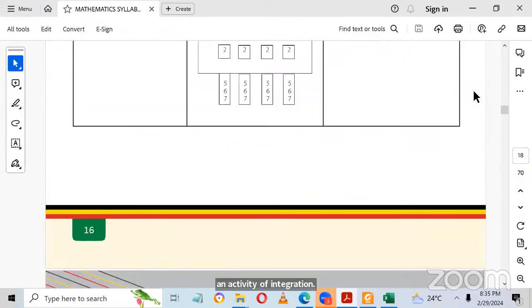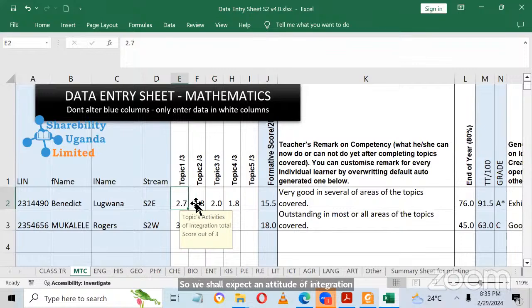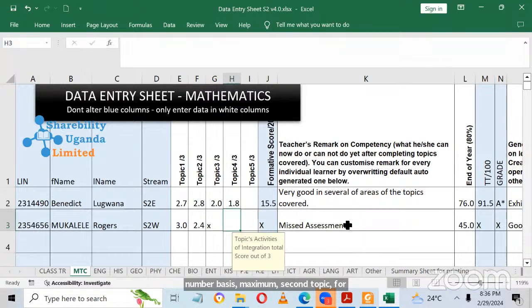For the first topic, that is number bases, we shall expect an activity of integration here for number bases, and marks for the second topic, the third topic, and the fourth topic. And for this one, if Mukalere, for example, missed one topic, you put X, and it will automatically show missed assessment.